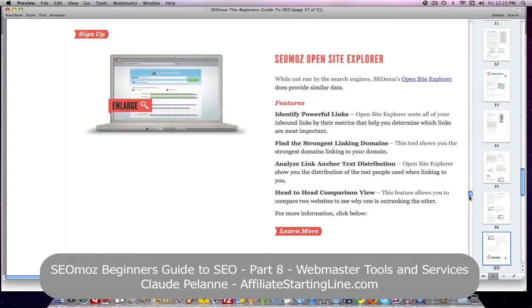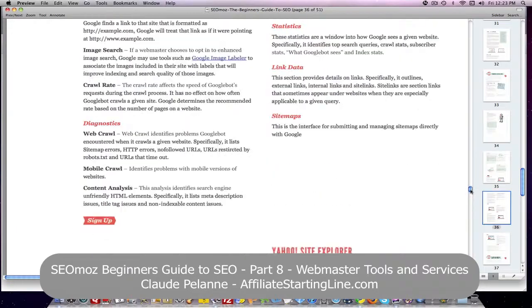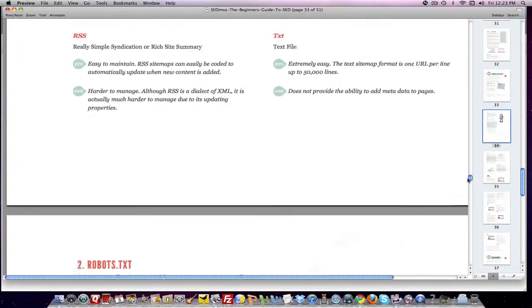So that's it. That's section 8 of the SEOmoz Beginner's Guide to SEO, and I hope this has been helpful.